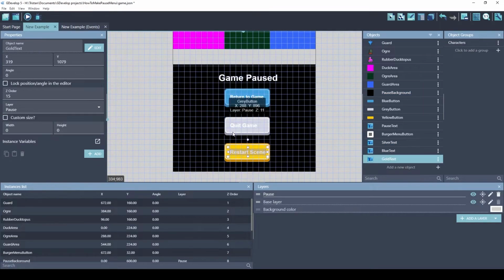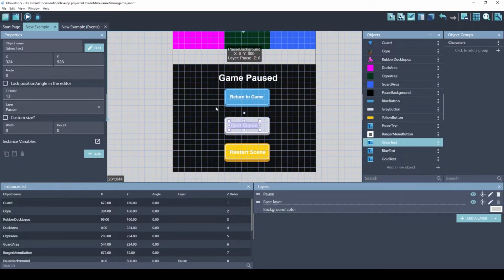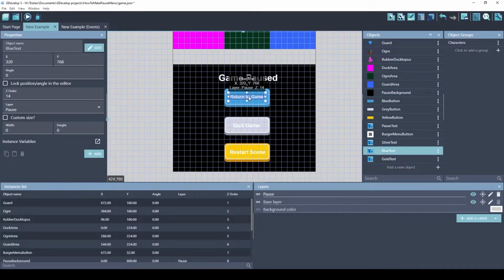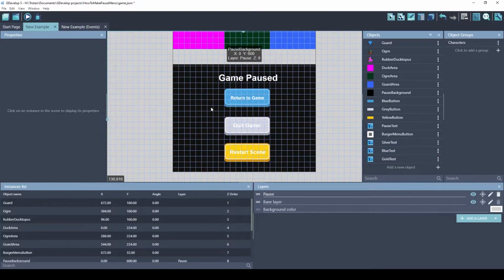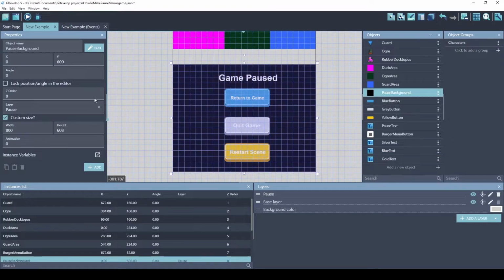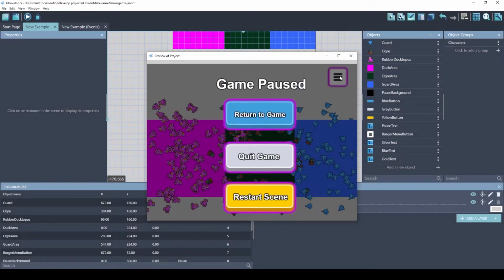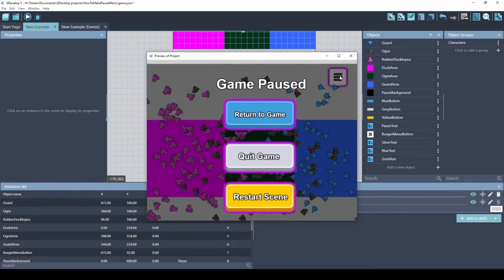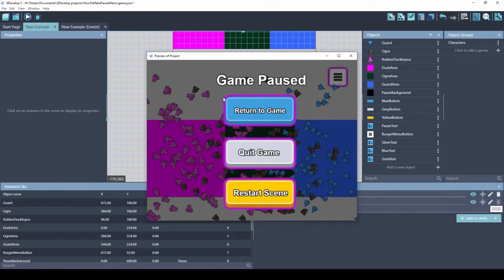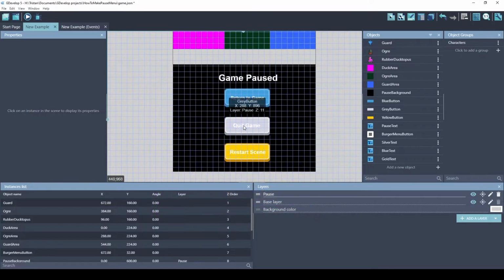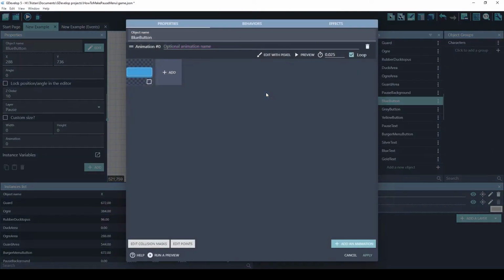Alright, we'll just kind of get these close to center. So everything here is on the pause layer. So because we're moving the camera, they should come up. You may notice I have this cool purple color around them, but you don't see it here. I can tell you what I did to make that happen.